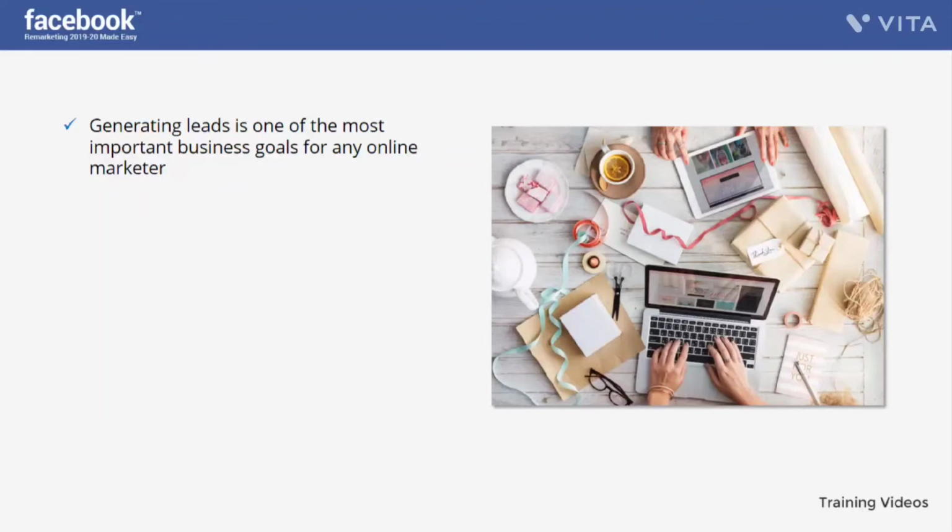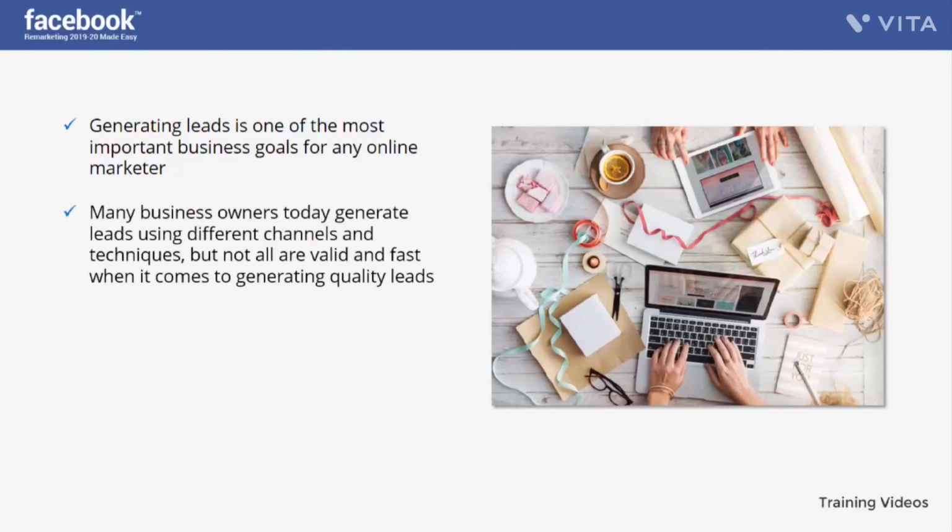As a first step towards acquiring new customers, lead generation remains an indispensable resource for any company wishing to develop its sales and business. Many business owners today generate leads using different channels and techniques, but not all are valid and fast when it comes to generating quality leads.